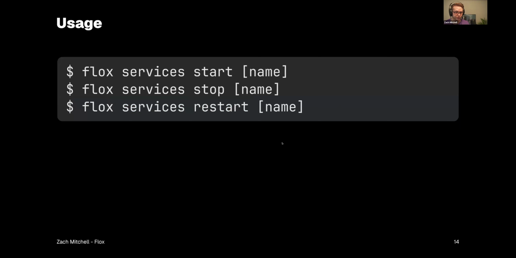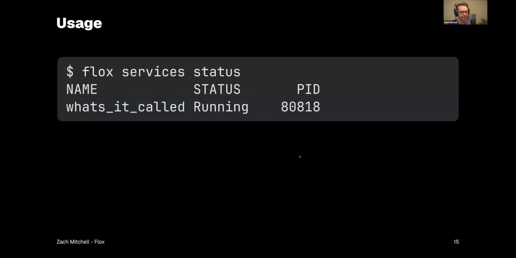So we have a few commands for interacting with these. It's start, stop, and restart. Not given an argument, it will operate on all the services. Given an argument, it will operate on just those services. You can see the status. Like I said before, if you run Flox services status, you get the service name, its status, and its PID. As I mentioned before, this will say completed if the process has exited.